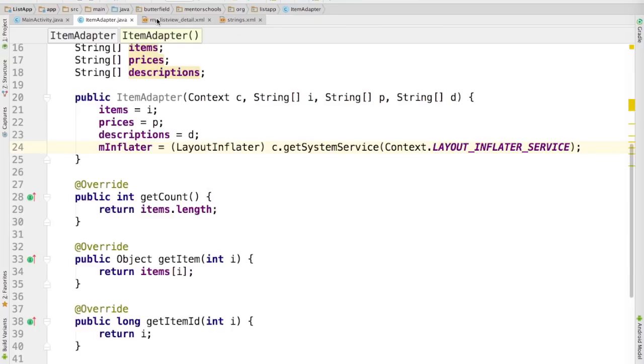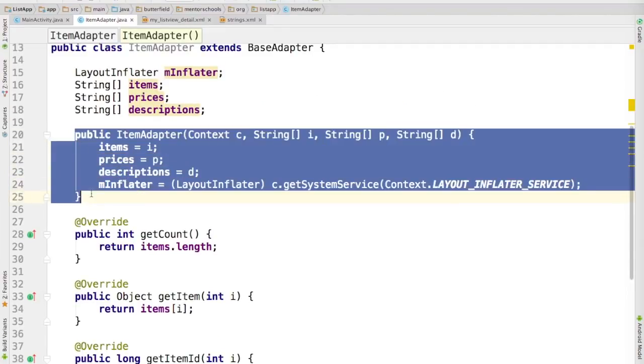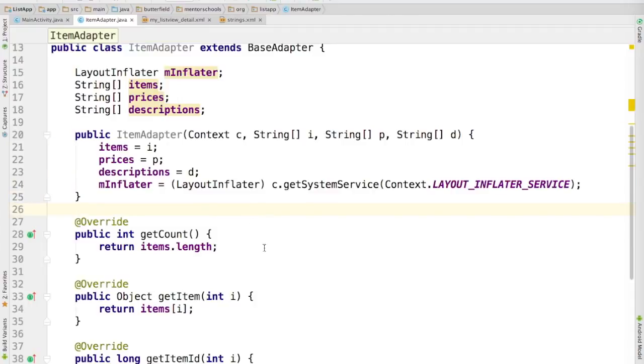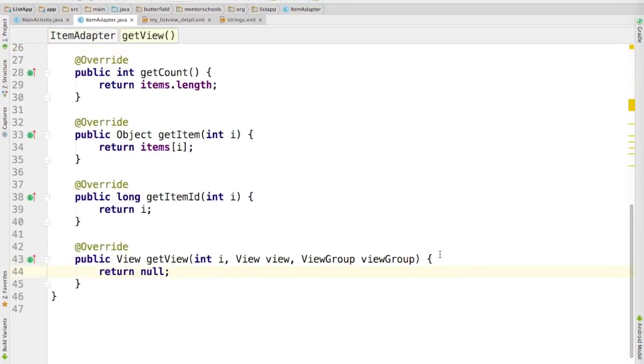I'm going to shrink this down so that all fits and you can see it better. Okay, so this is the constructor that we just created. This means that if we're going to create an item adapter, we have to provide this information so that we can do our part of putting that information into our layout. So down here at the bottom is the last part of this, and that is how we're going to inflate that view and put stuff in it.